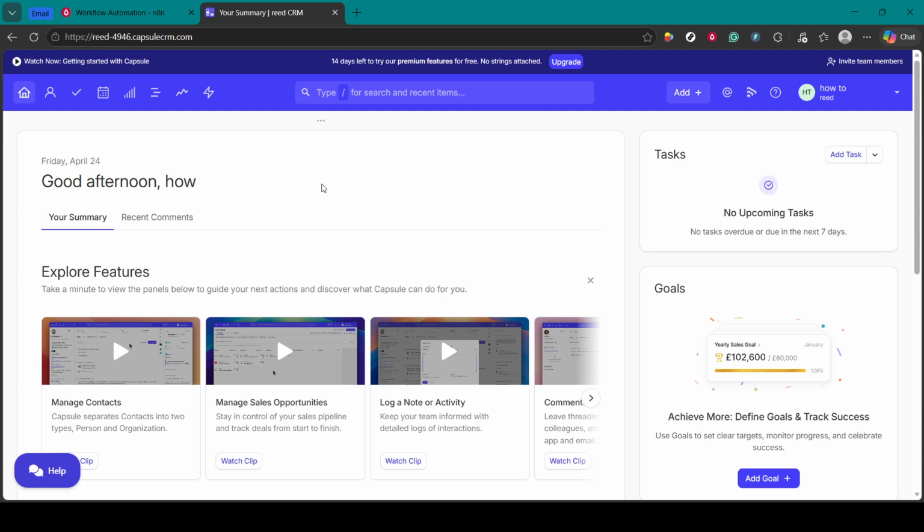Unlinking stops new emails from syncing for your user in Capsule, but it won't remove any messages or notes that have already been saved to your records, so your existing history stays intact.